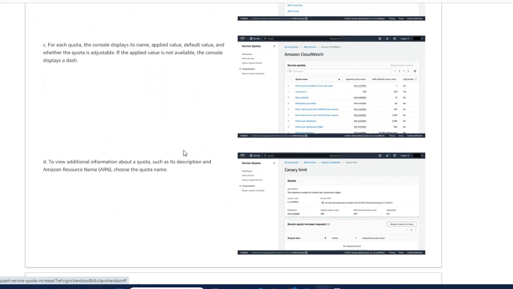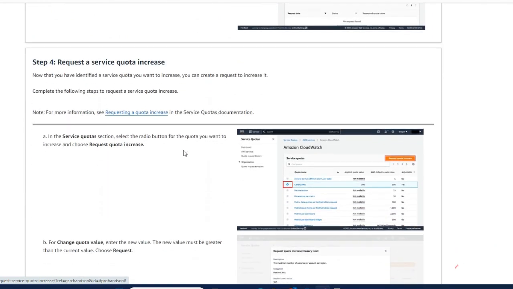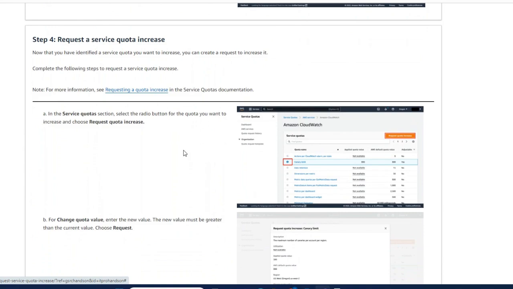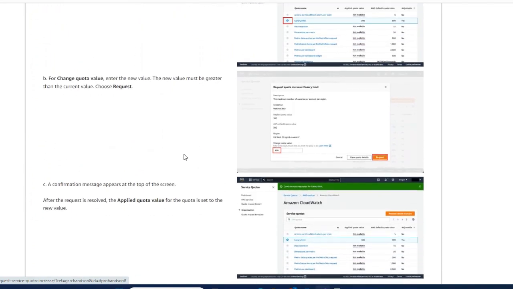Requesting a quota increase. Once you've identified the service quota you want to increase, click on the quota name. Enter the new value you'd like. The new value must be greater than the current value. And then submit the request. Confirmation. After submitting your request, you'll receive a confirmation message. The AWS support team will process your request, and once approved, the new quota limit will be applied to your account.